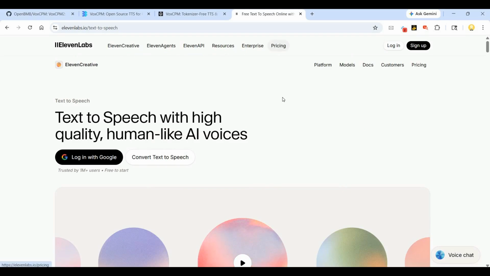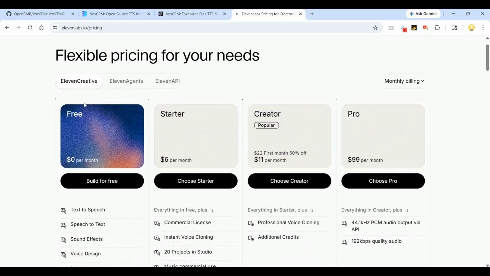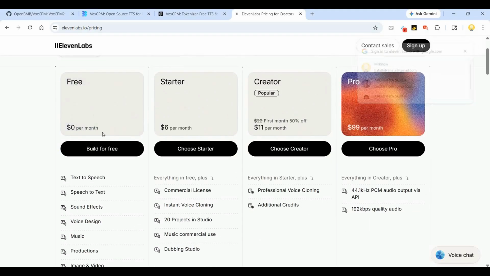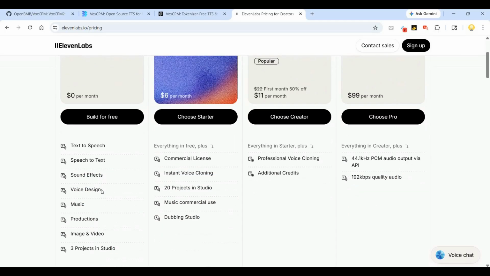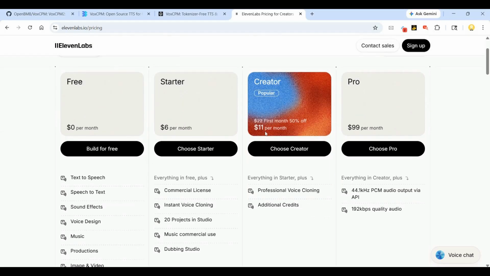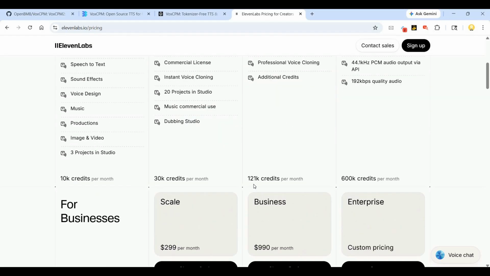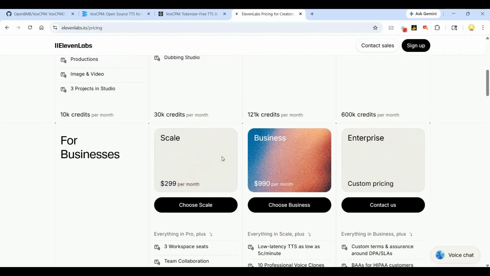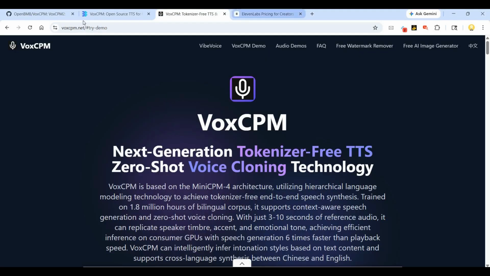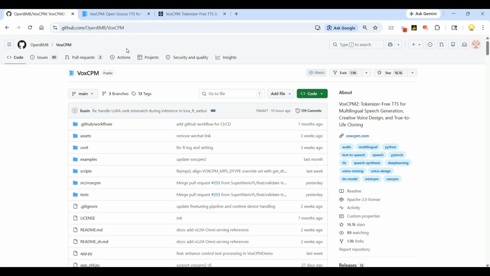Okay, so if you go to the pricing, you can see the cost. You can start for free, then you have the $0 per month starter plan. Here you have a limitation of 20 projects in the studio. Here you have $11 per month, which has 121,000 credits per month, and it's quite expensive, as you can see here. So now somebody has gone ahead and open sourced it completely.